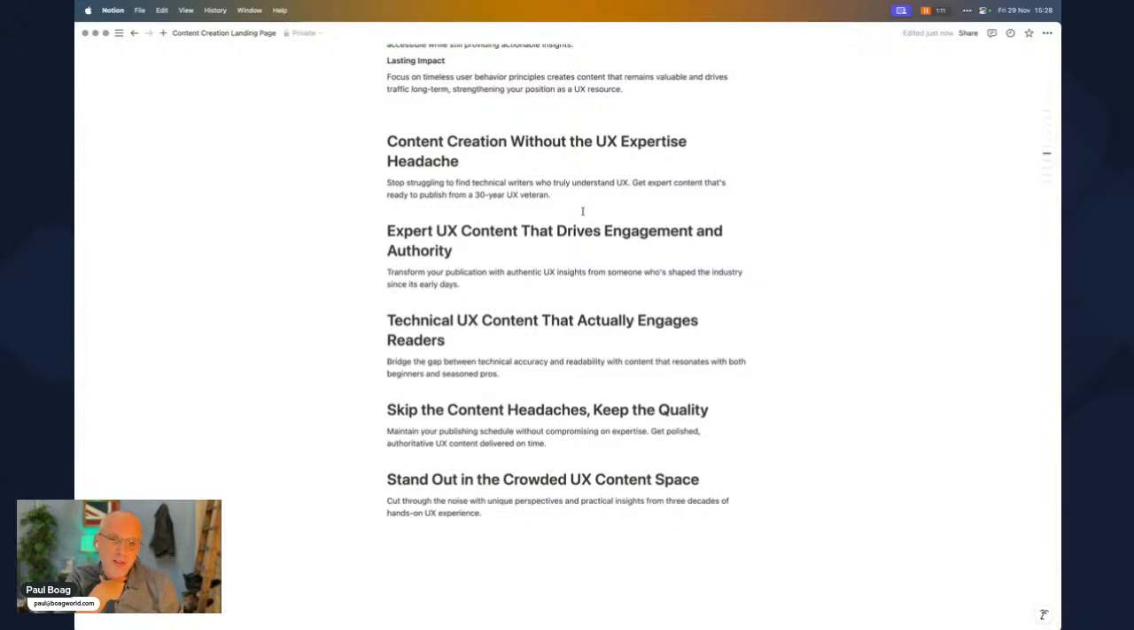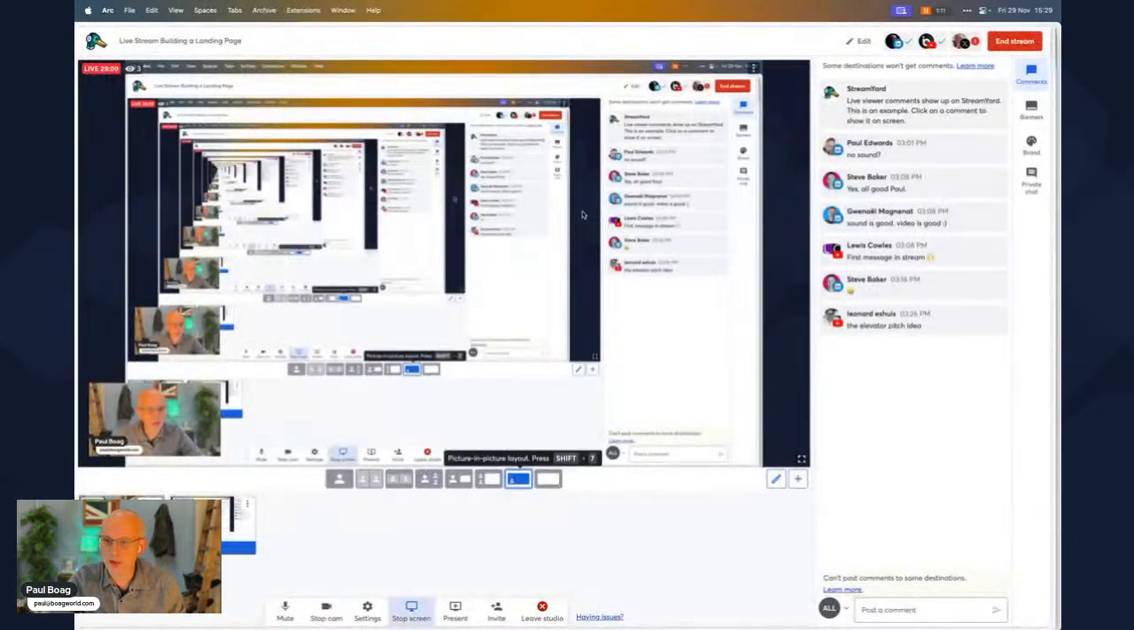Technical UX content that actually engages users. Skip the content headaches, keep the quality. I quite like that one because it's almost, you almost want the reverse of the first one. So UX expertise without the content creation headaches. That might work. Let's have a look, see what anyone said.